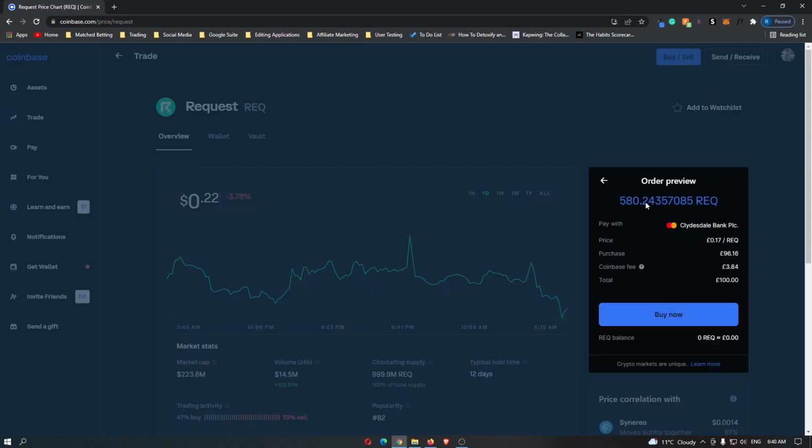And then it's going to pop up this final confirmation screen where it tells you things like the coin price, the Coinbase fee, the total order amount. And once you are happy with this, you can click buy now and you will have bought request on Coinbase.